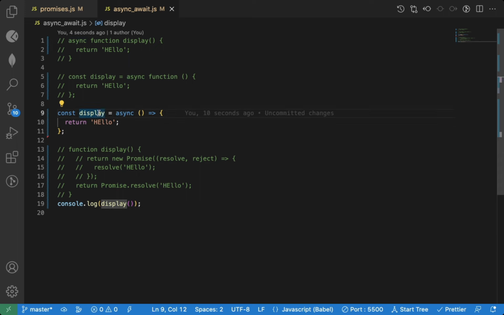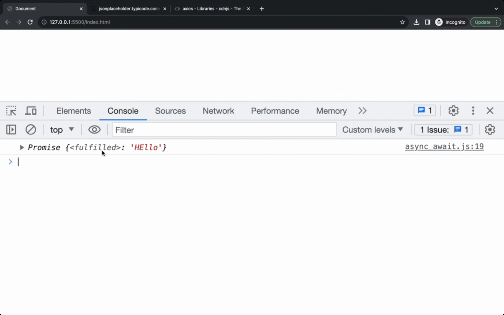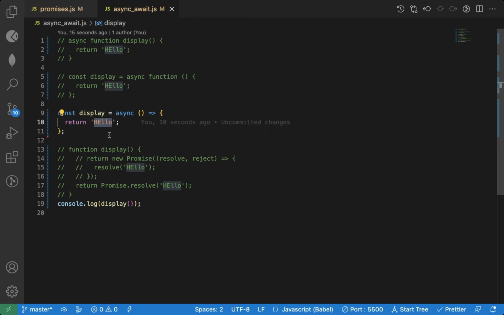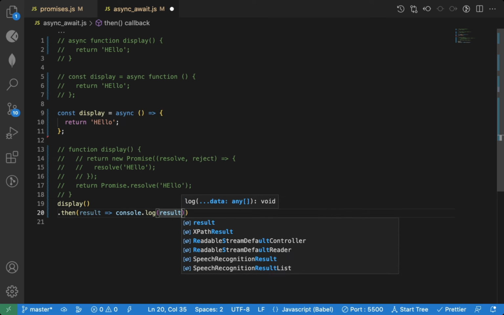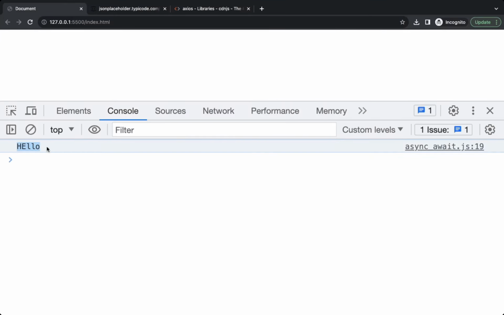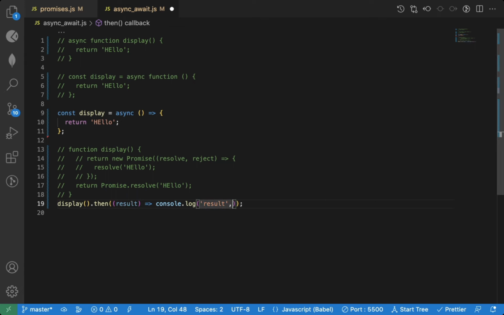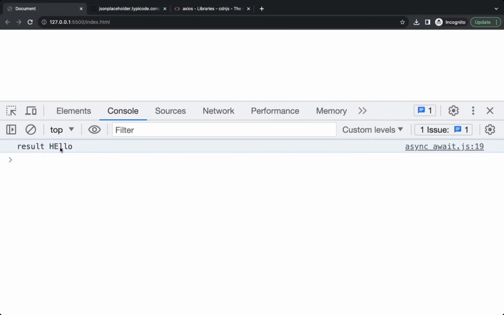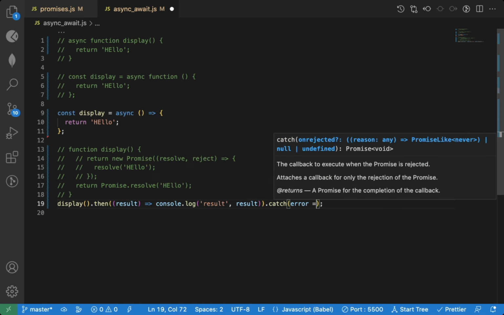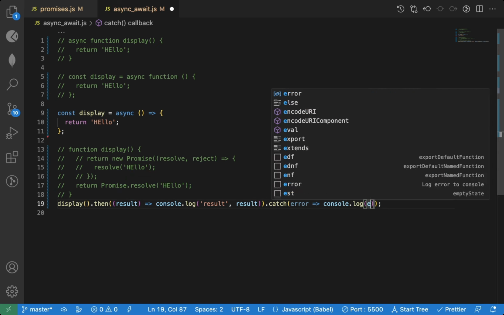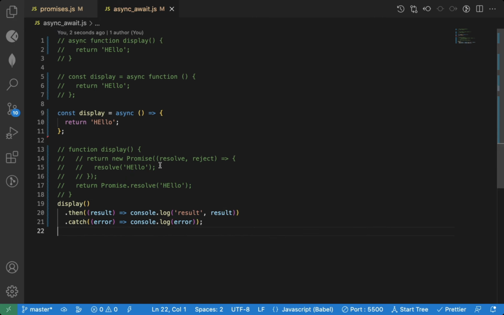Now to get the actual data, you can see we are getting a promise fulfilled with hello. But I want to get that hello text. How can I get it? Because this function returns a promise, we need to attach dot then here to get the actual data. I can just log result. Now you can see you get that hello printed. If I log result, you can see this is the data. You get the actual data once you use dot then. You can use dot then, and you also need to attach dot catch. So this is how you can get the data.